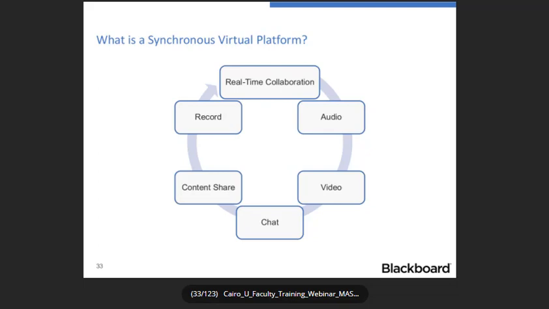if you will. So this is what we call the web conference, or the synchronous virtual platform. It provides real-time collaboration between the people who are in the same session. Also, it enables multiple people to share their audio, video, or even an application or content, and to use the chat to write a comment.